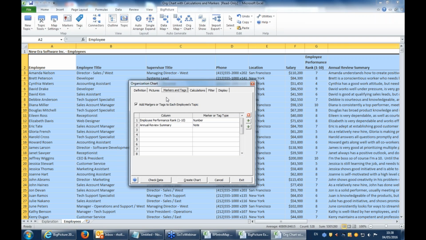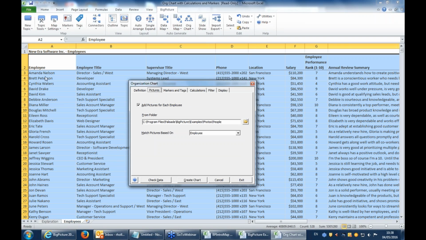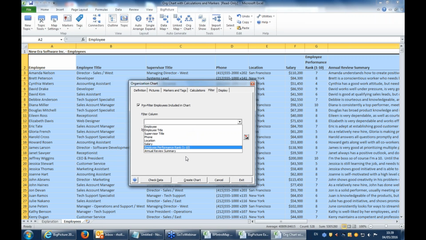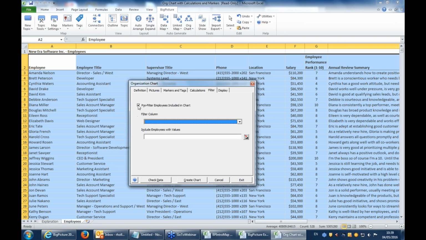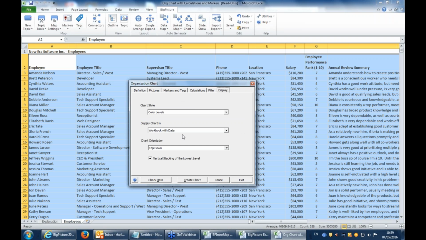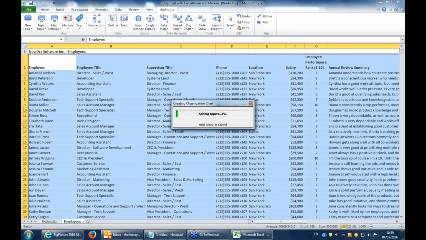In the markers, we're going to have this rank displayed as just a number, and then this line of text is going to be displayed in a note as well. We have pictures for each employee, so again, saved to the computer is a picture for Amanda Nelson called Amanda Nelson, and that will help BigPicture to match it up with the correct topic. If it's got a name spelled wrong, then there's going to be someone who won't have a picture mapped out. Again, we can filter if we'd like, so we can filter on a location, but for now we're just going to look at the whole map. All this data is going to be put in.